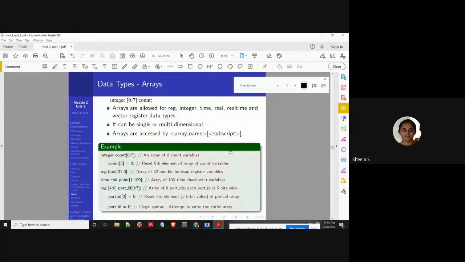And next, what we discussed is arrays. Whenever we consider arrays, if n number of objects or variables has to be declared, and all of them belong to the same type of data, meaning it can be integer, or it can be a register, or it can be a wire, in such a case, we are going to consider arrays. An array declaration is specified in this example: integer, count, and then we mention the dimension of the array.